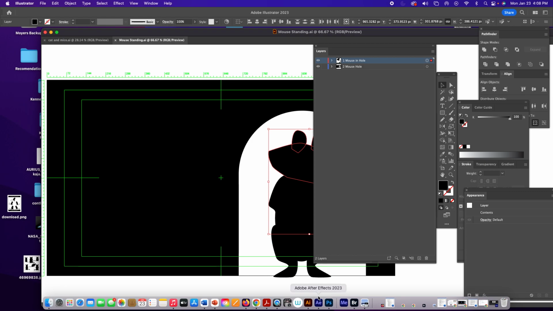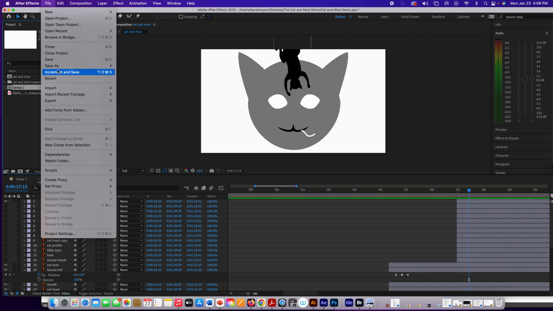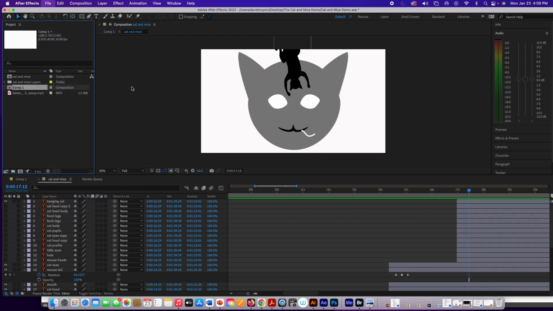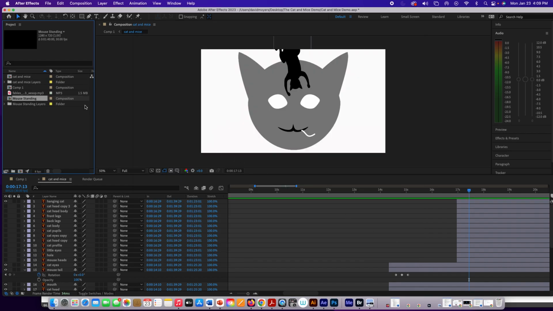Okay, let's go back into After Effects, and what I'm going to do is, in this project window here, go to File, Import File. Okay. All right, let's make sure. Okay, mouse standing. There it should be. We need to bring it in. Import as composition. Retain layer sizes. Okay. Now it brings it in there.